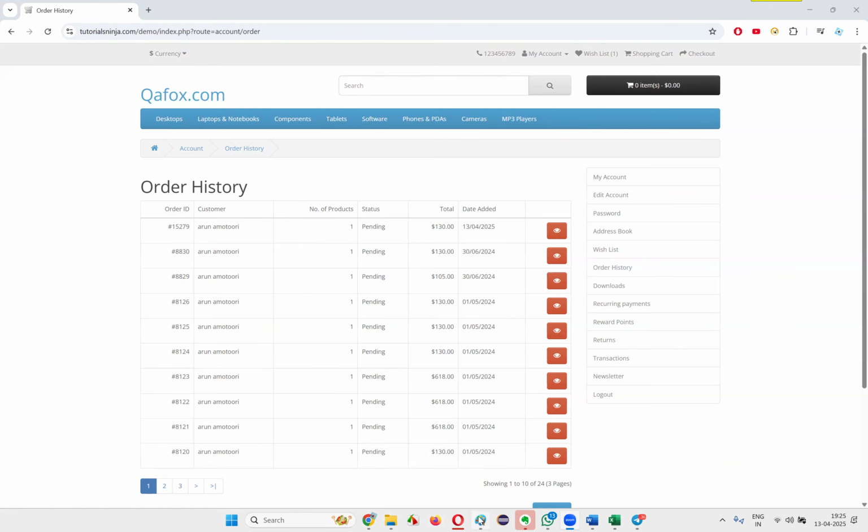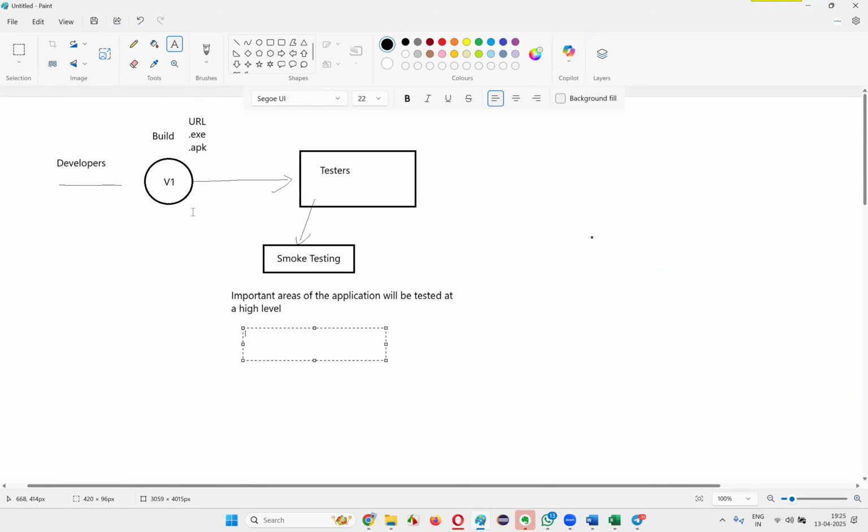In that 15 minutes, you have to perform smoke testing and tell the developer the outcome. There are two outcomes of the smoke testing. The smoke testing fails. The important high level functionalities of the application are failing. Then what will you do? You will reject the build, saying that smoke testing has failed.